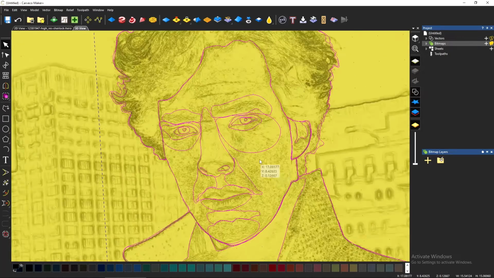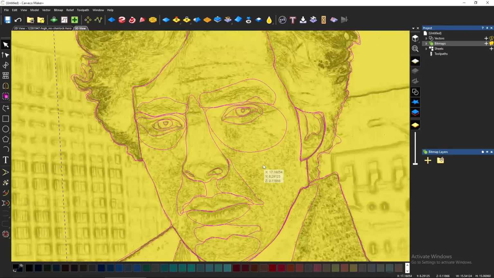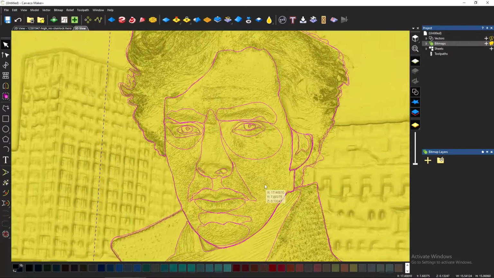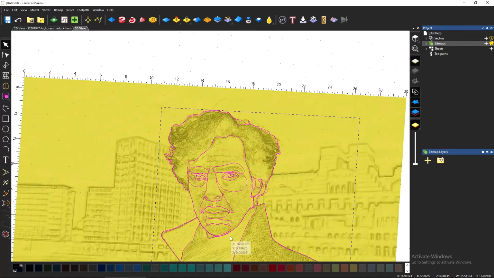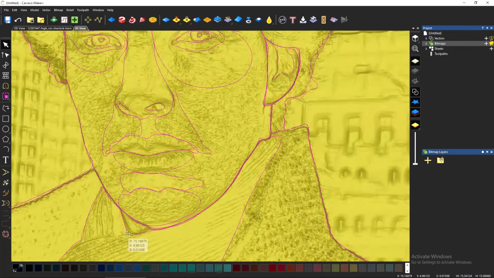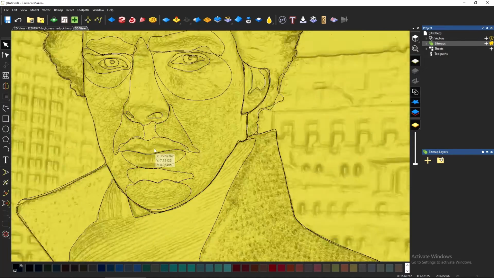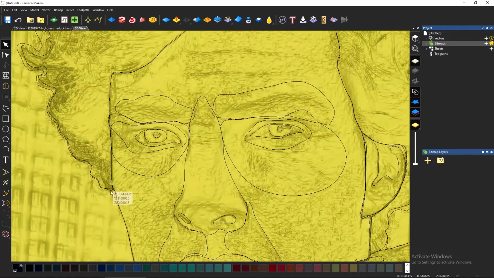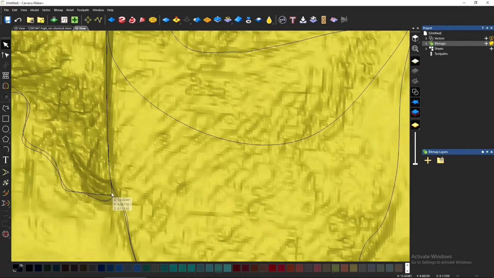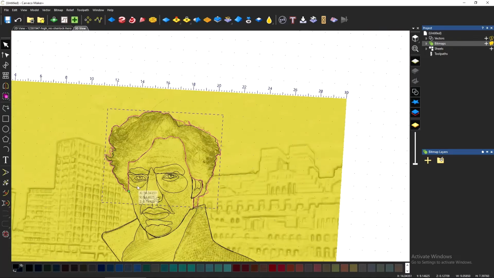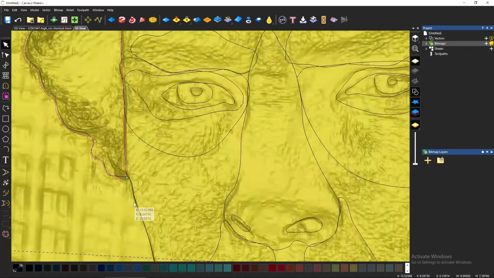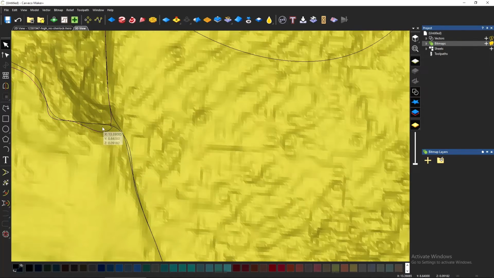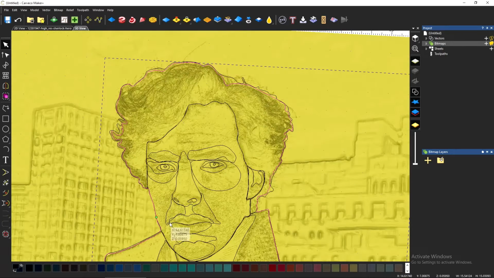And then when you get all that brought in, it should look something like this. I did this earlier to save some time. I went ahead and drew all the lines. But basically, I have each section lined out. I have the hair separated. I have the entire outline separated.